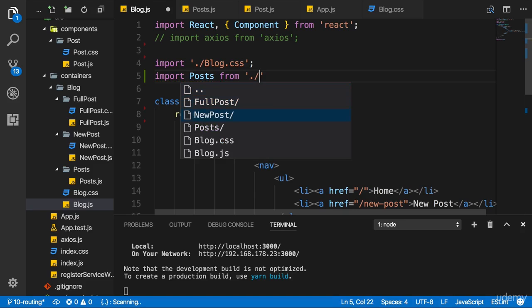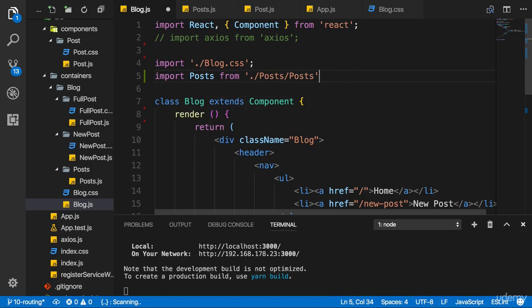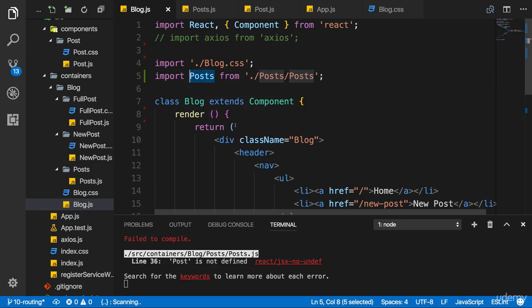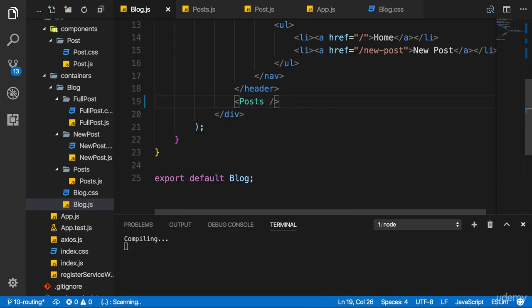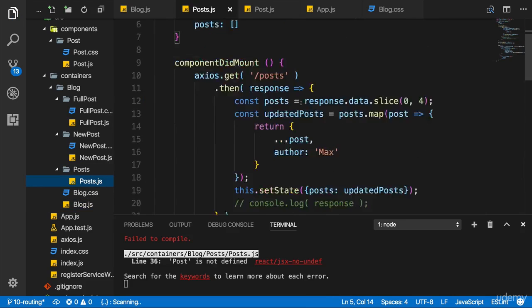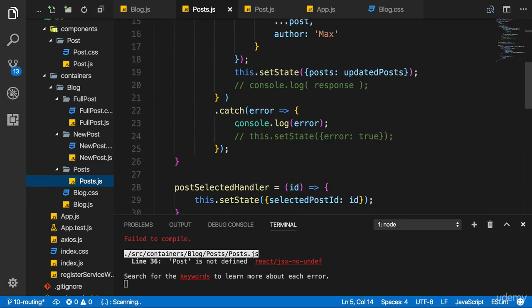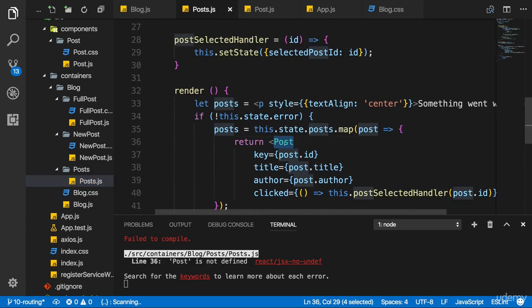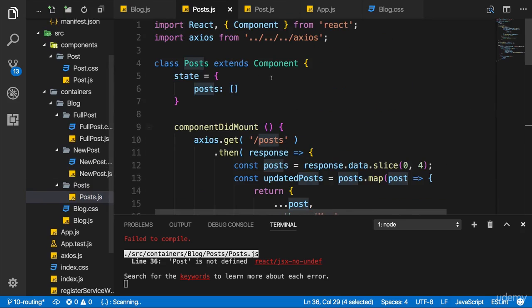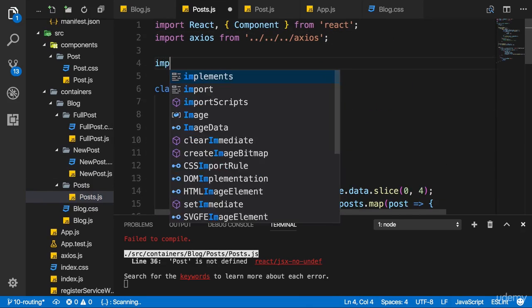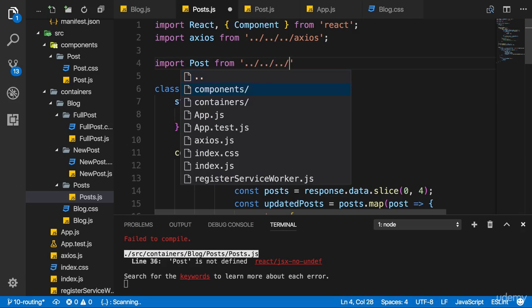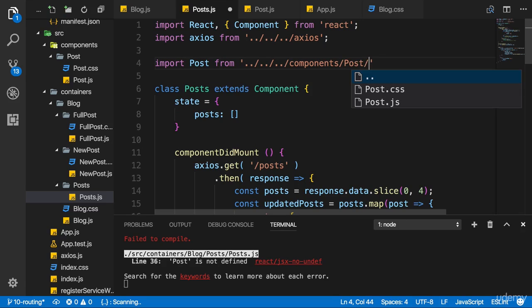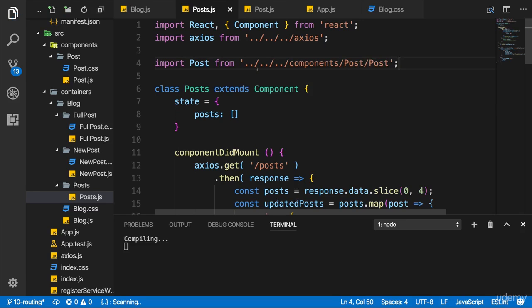So let me quickly do that. Let's navigate to the posts subfolder with the posts.js file, and let's include posts here. So include posts like this. And in the posts file, we need to import the post component, of course, because we're rendering it to the screen. So make sure to add the import to this newly created posts component. So import post from, and now we need to go up. Then we need to go up even more into the components folder, into the post folder, to the post.js file so that we can use that.